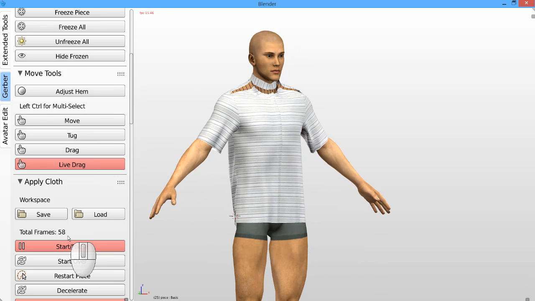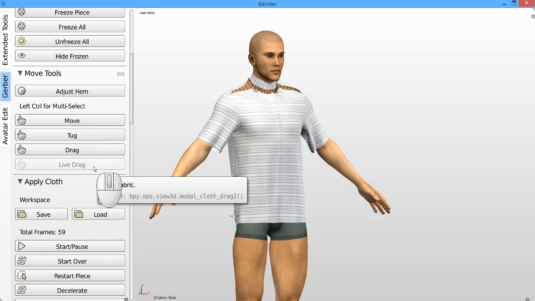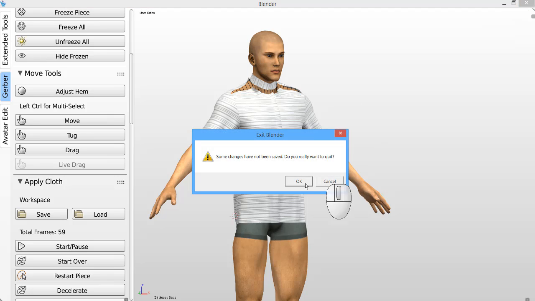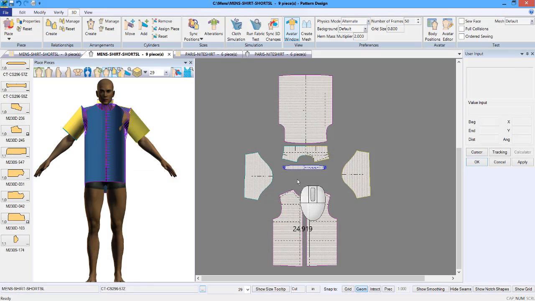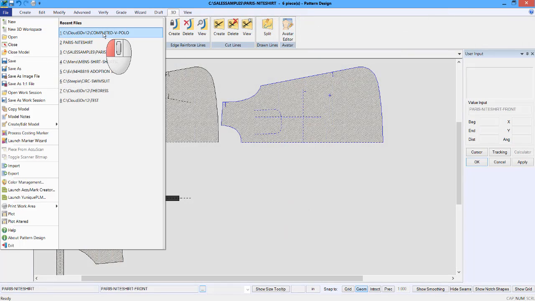Live drag only works while the simulation is running. So if I disable my simulation there, you see live drag is now disabled and deactivated. Cool beans. So let me go ahead. I want to show you guys another style and another application for freeze piece. Okay, so I'm going to open my polo style.